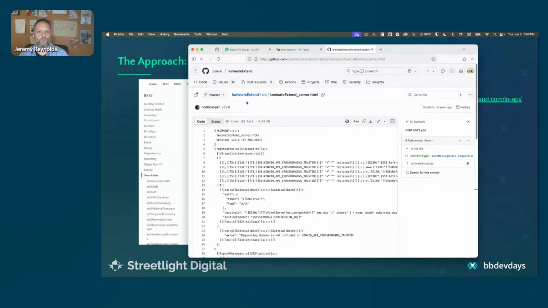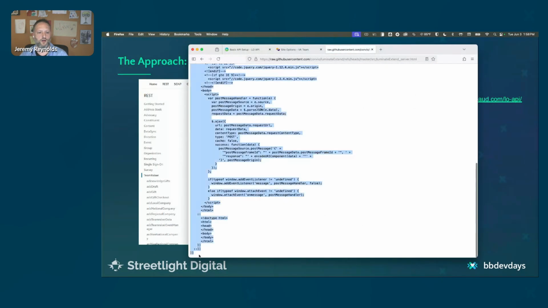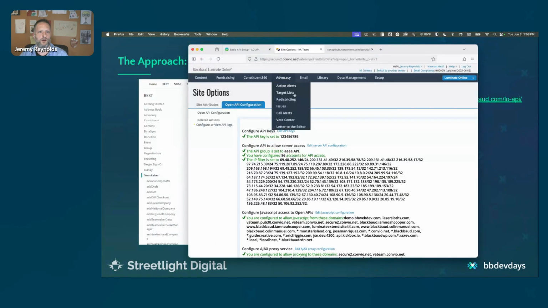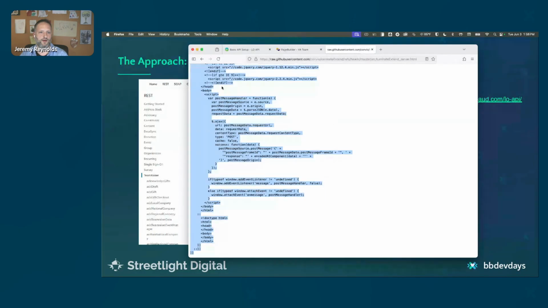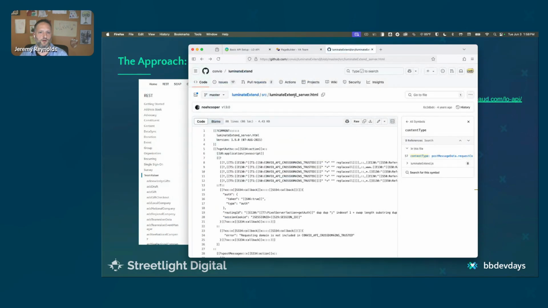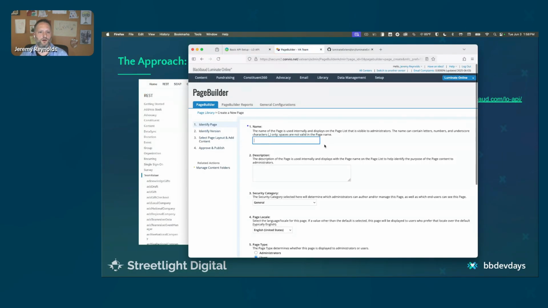Okay, so when you're looking at GitHub.com, you can actually go into this raw detail right here, and all you have to do is copy it. Then you're going to go into your Luminate instance, and you're going to create a page builder page with that exact same name. We want the name to be LuminateExtendServer.html. So you're just going to create a new page, and you're going to call it that.